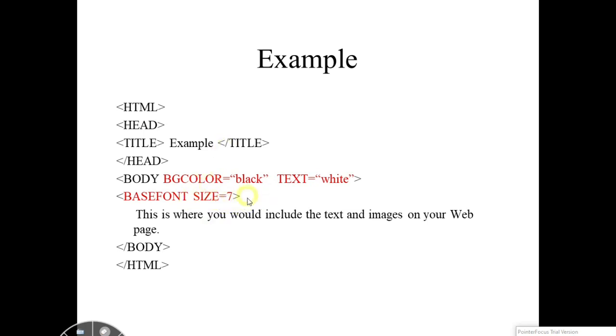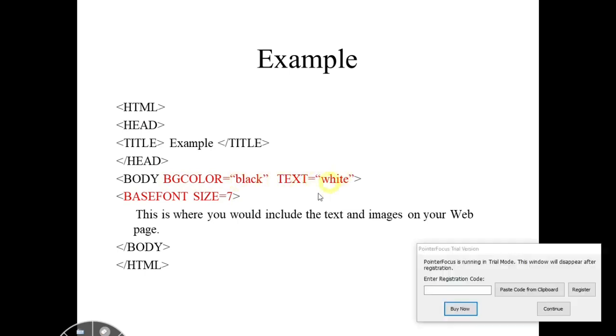Example, which we already discussed, go through this. The body bgcolor is black and the text is white, and they have presented one line and the size is 7.